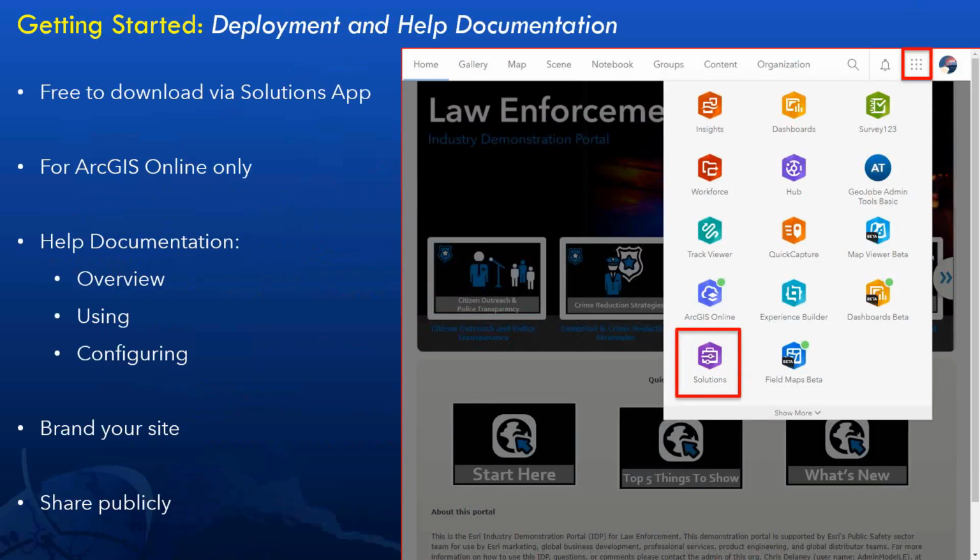I mentioned at the beginning that we have a solutions app. You'll find this app in the app tray that's in the upper right-hand corner of your ArcGIS Online organization. You'll see it here in red. And then you'll notice an icon that says Solutions. You can click on this, find the police transparency solution, and you will get everything that you've seen today ready to use. All the layers, all the maps, all the apps, and the hub site.